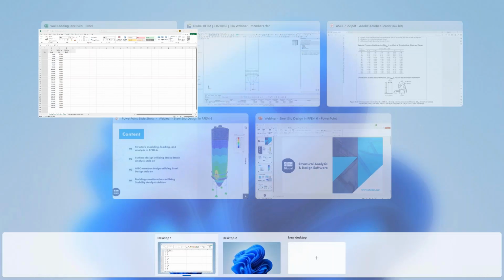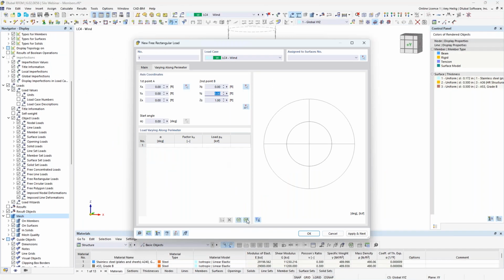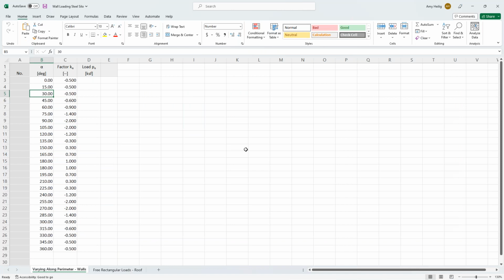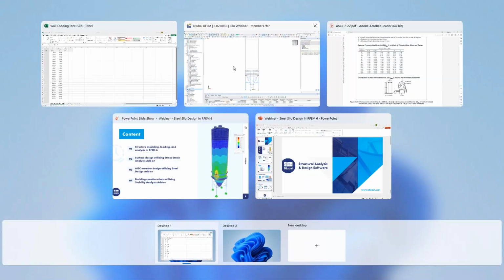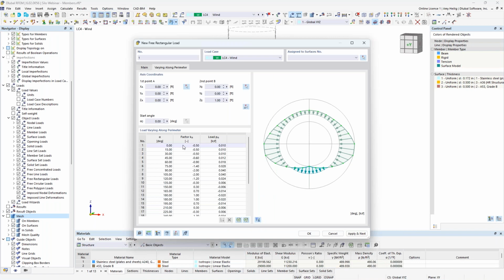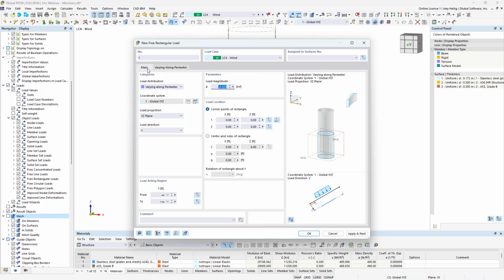So now back within RFEM, I have the ability to directly import that Excel file with this button shown here. The program will refer back to the open Excel file, and back in RFEM, we'll see all these values automatically imported, and the program will then calculate the load in this third column, again, varying as we move around the circumference.